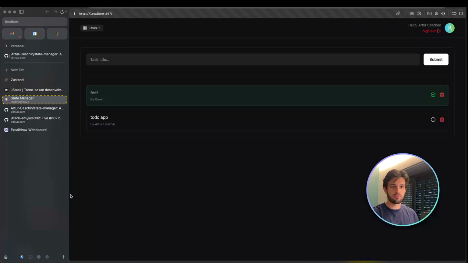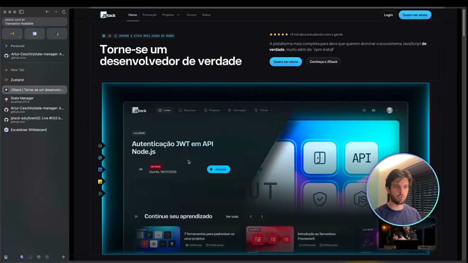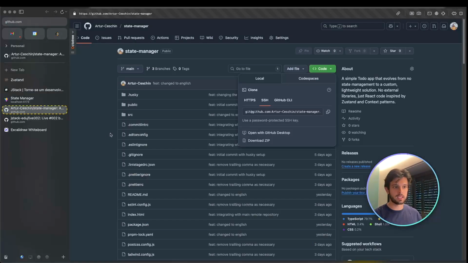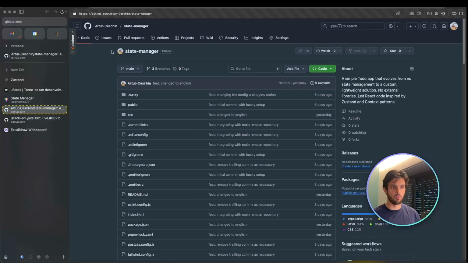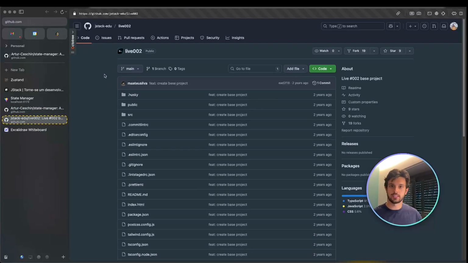But before we dive into the code, I'm going to give you a disclaimer. A lot of this code and a lot of the lessons that I'll be teaching today are based on this course. I really enjoy it and highly recommend this course. This application I took from this repo. I made some changes, and I will be leaving both the link for my repository and the other one for the JStack course.